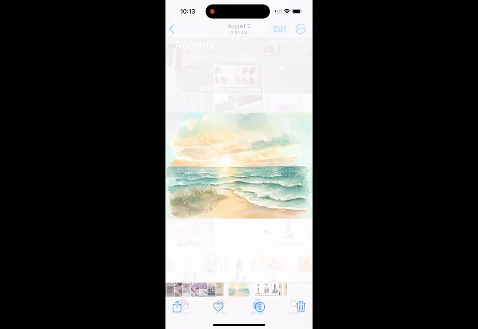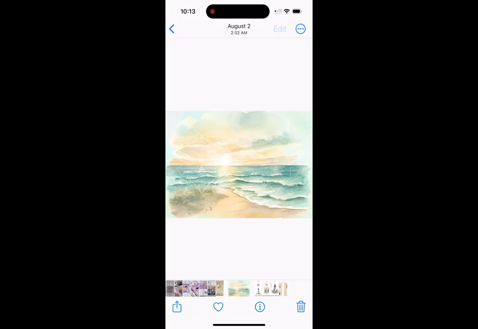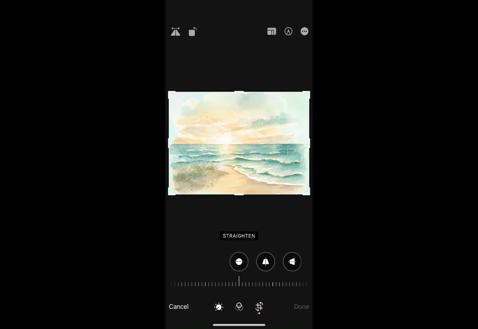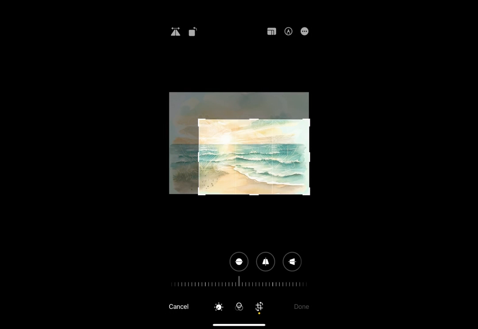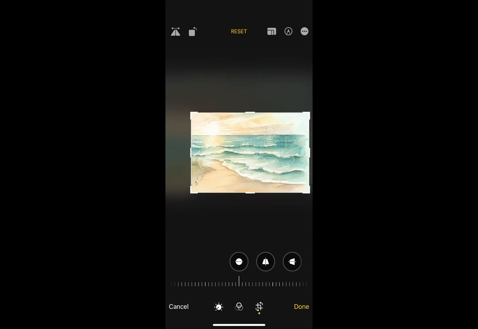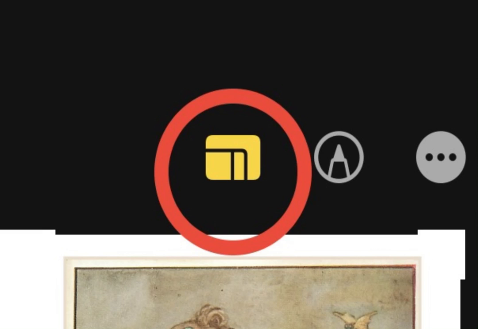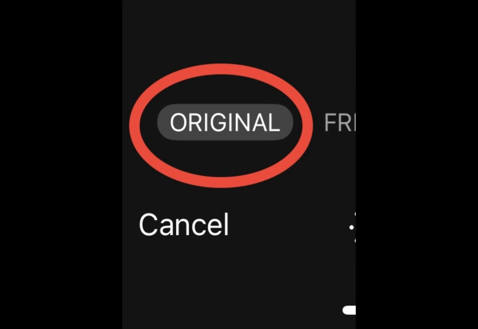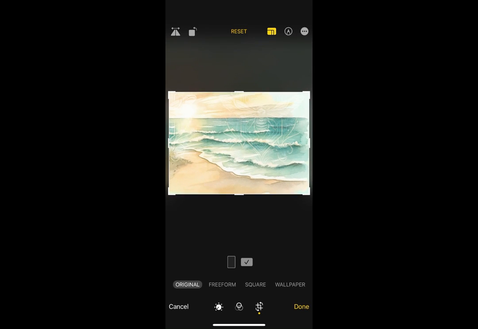Okay, now I'm going into my photos to select the beach scene. And I'm going to click edit again and crop. I'm starting to crop this, but then I realize that my aspect ratio isn't correct and it isn't staying true to the original ratio. So I'm going to go up to this aspect ratio icon at the top right. I'm going to click that, and down at the bottom it says freeform right now, but I want original. So I'm going to click original to keep the aspect ratio true to the original digital.